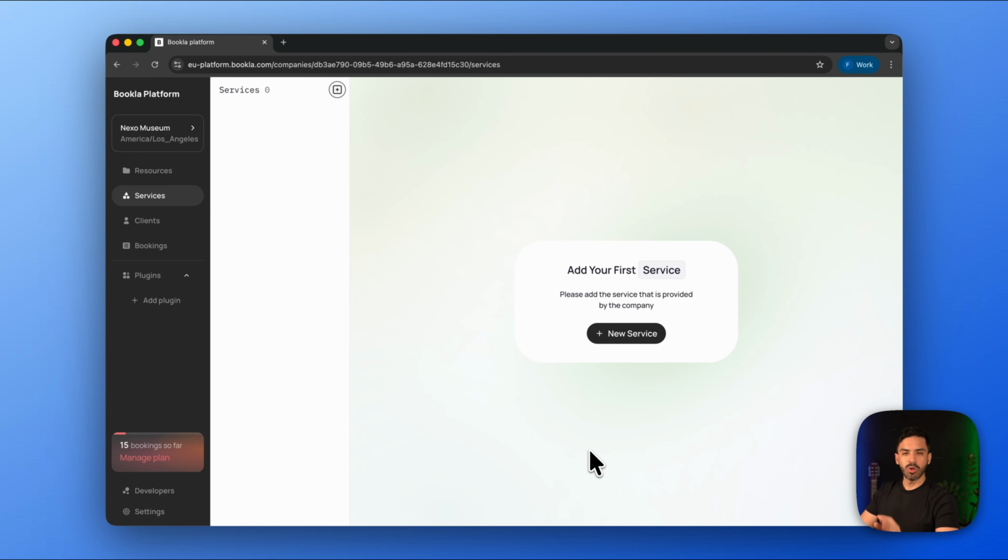Since today is all about museums, allow me to give you a tour of all the elements I will be using so you can follow me if you like. The first thing I will be using is the Bookla platform. In here, we're going to add the services, the resources, the plugins for payment, notifications, cancellation policy, and add-ons. Many others we can add.